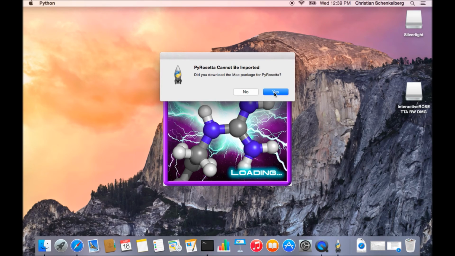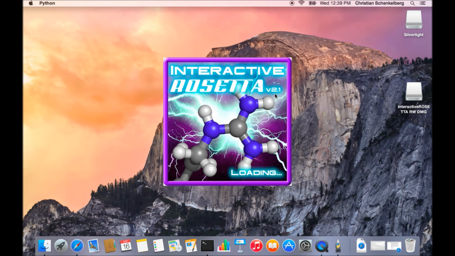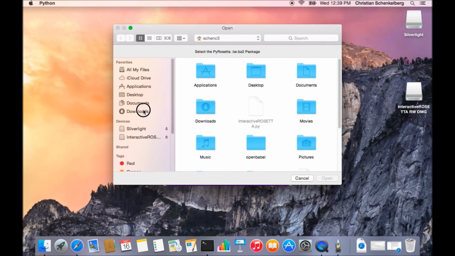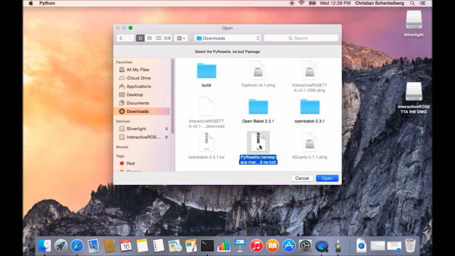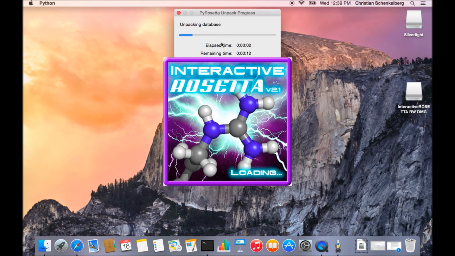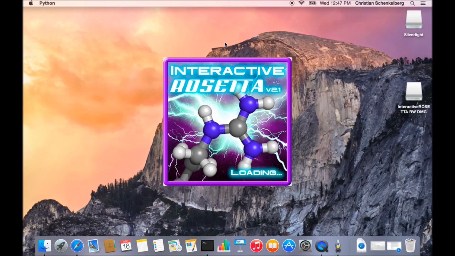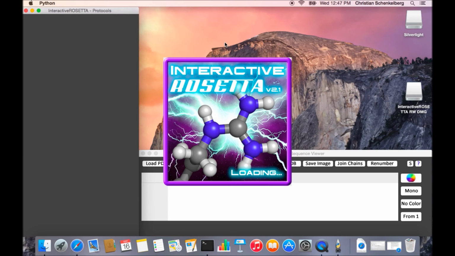Now it asks if I downloaded PyRosetta. The answer is yes. Now find that package that you downloaded earlier and open it. InteractiveROSETTA is now unpacking that package for you into your home directory. PyRosetta is very large, so it takes a couple of minutes to unpack. This progress bar gives you a rough estimate of where it is in the unpacking process. When it is finished, it will attempt to import PyRosetta, which may take a few more minutes. And at the end of all of this, you should be greeted with the main InteractiveROSETTA interface.